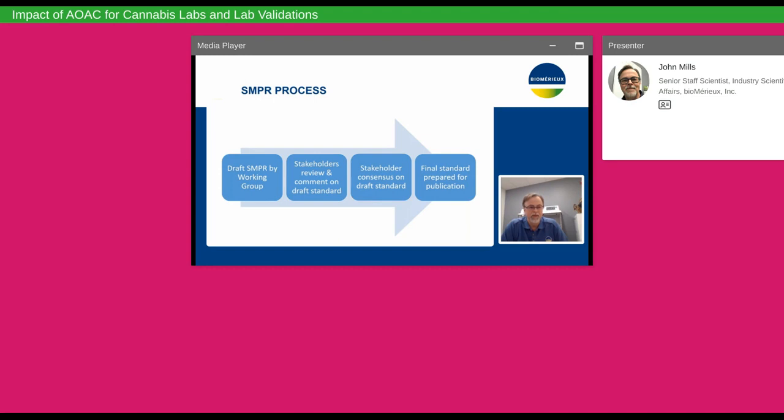So another quick overview of the SMPR process. The draft SMPR is created by a working group for cannabis, that would, of course, be CASP. The stakeholders review and comment. So after the working group develops the SMPR, it's sent out for comment. After the comments come back, the stakeholders review that. You have a consensus on the draft standard, and then the final standard is prepared for publication. Again, you can see that on the AOAC webpage if you go to the CASP tab.